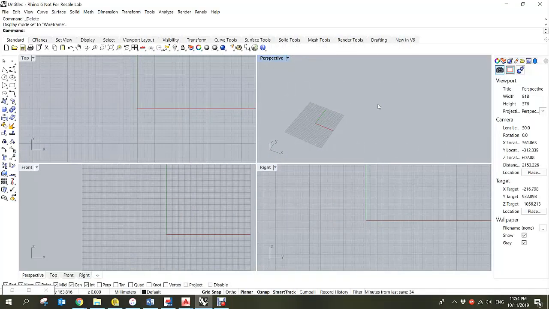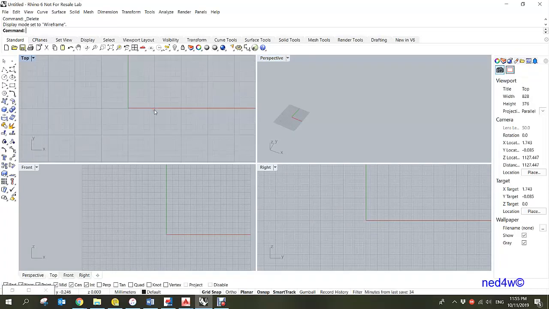In this video, I'm going to show you how to link a Rhino model using Grasshopper to Tekla Structures. I'm going to start by creating a model in Rhino software. In this model, as you can see here, I have the top view, perspective, front, and right, and I'm going to start my modeling in perspective.